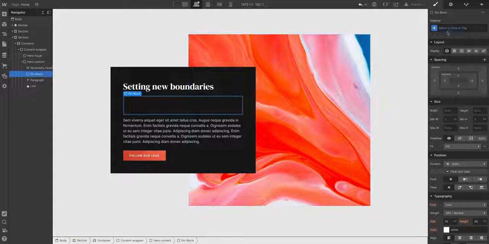Let's give it a name to keep things organized. We'll call this little divider, but whatever your thing is, that's okay. People are very particular about their class names. We all do it, it's fine.